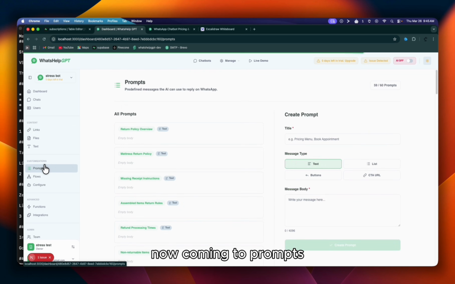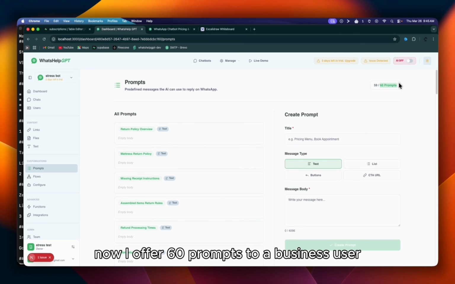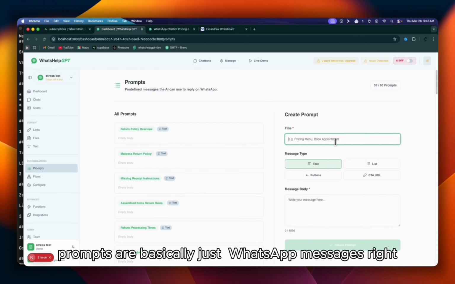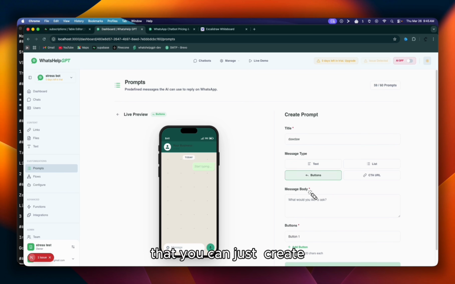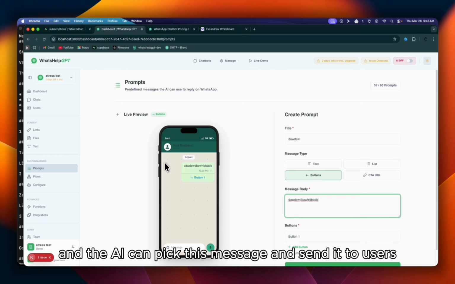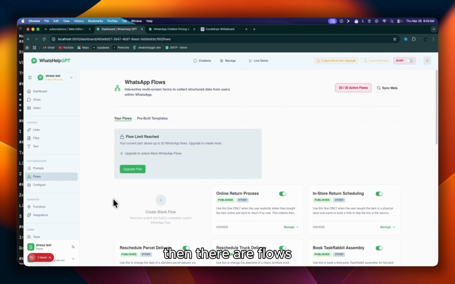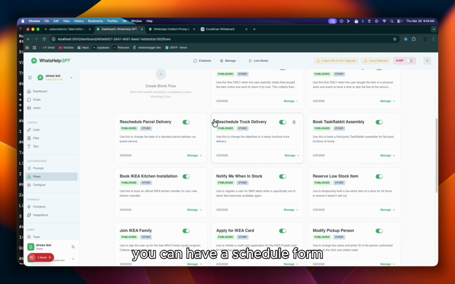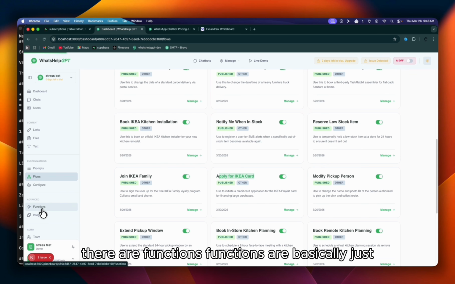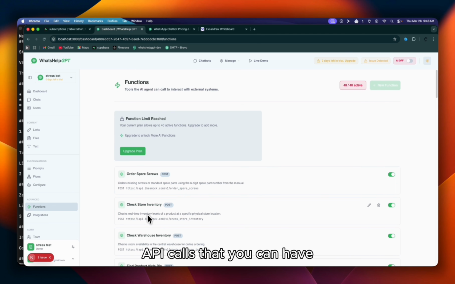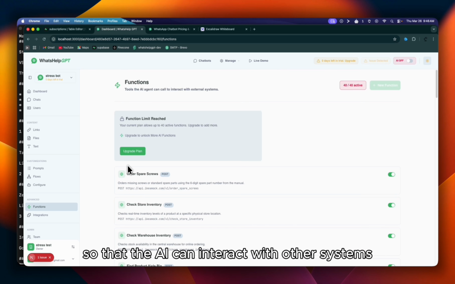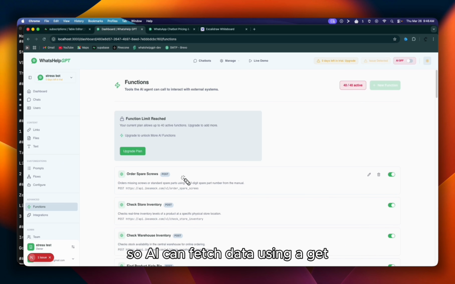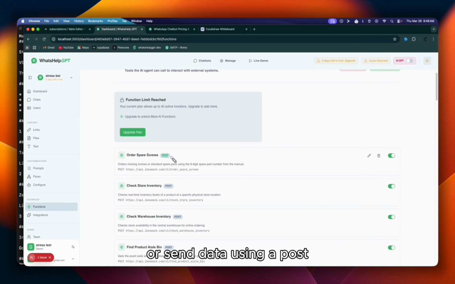Now, coming to prompts, I offer 60 prompts to a business user. Prompts are basically just WhatsApp messages that you can create and the AI can pick this message and send it to users. Then there are flows. Flows are basically forms inside WhatsApp, so you can have a booking form, you can have a schedule form. Then there are functions. Functions are basically just API calls so that the AI can interact with other systems. So the AI can fetch data using a GET or send data using a POST.